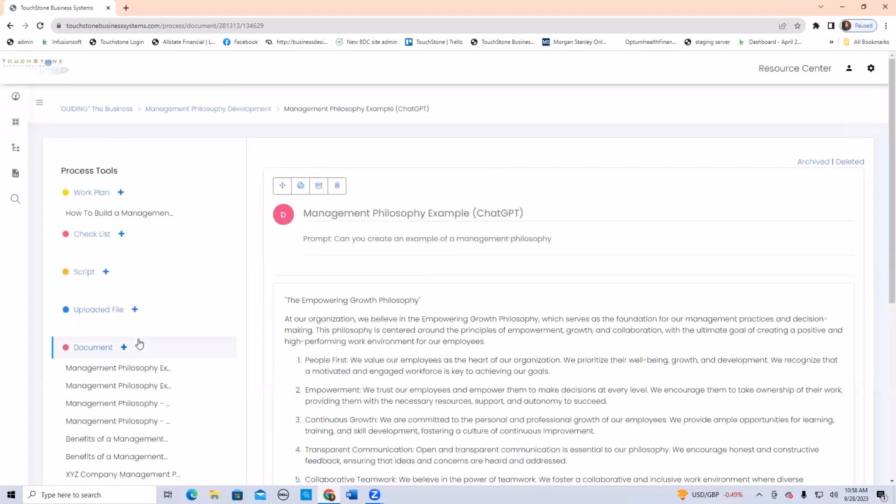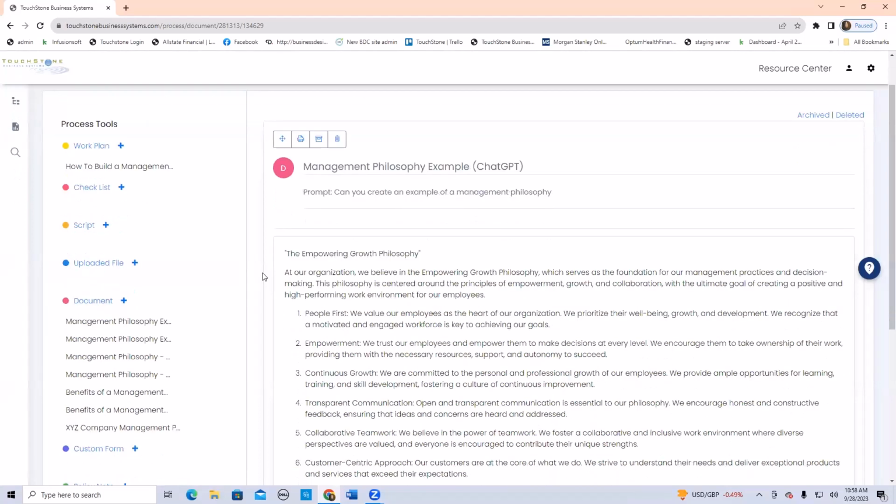So here's an example of what I was talking about, that I learned at eMyth writing business plans. If you have a management philosophy like this that says, we value our employees, they're the heart of the organization, we prioritize their well-being and development, we recognize that a motivated and engaged workforce is the key to achieving our goals. People first. What is a process that you're going to put in place that's going to teach your managers how to do this? So everything needs to be thought of that way. All these philosophies and visions that you put forward, but particularly this management philosophy.